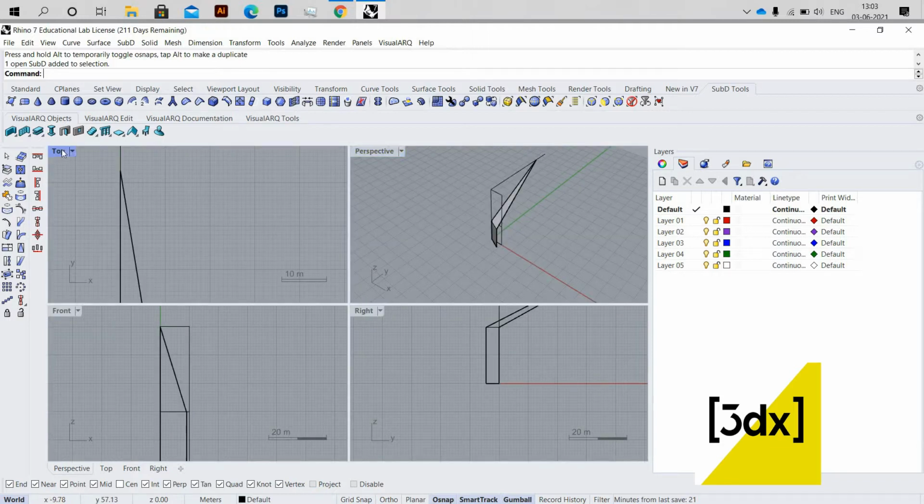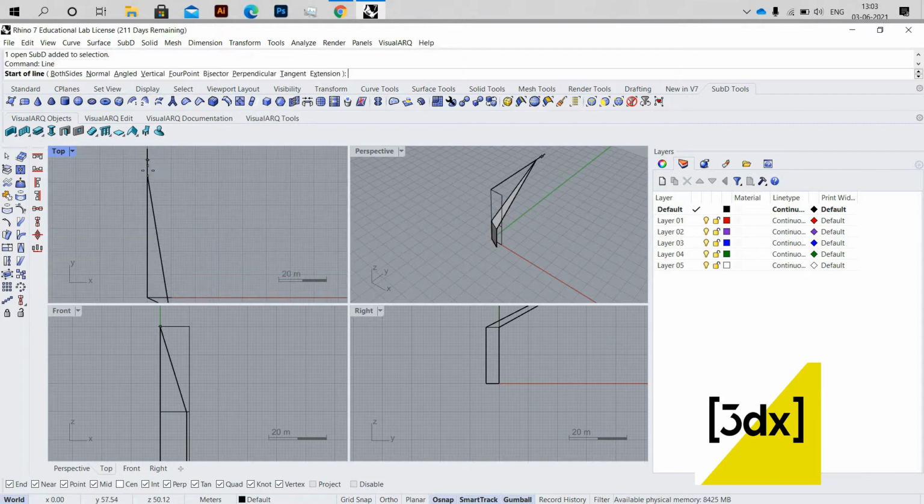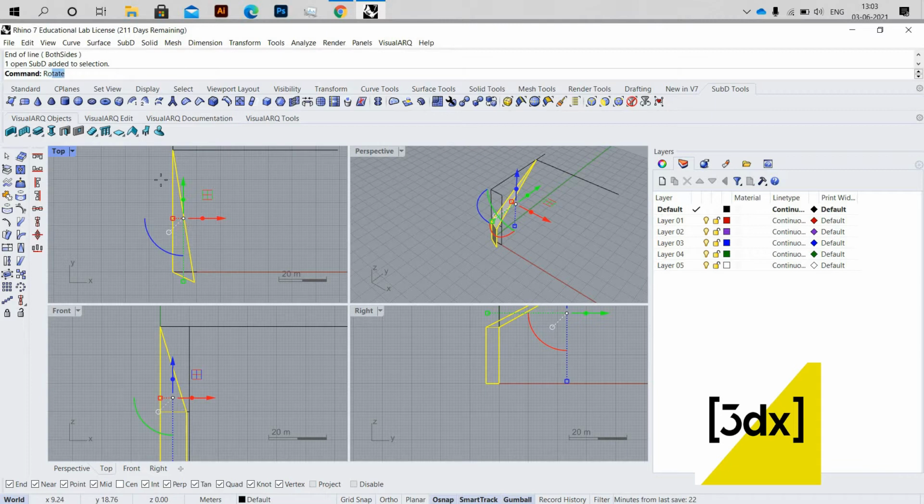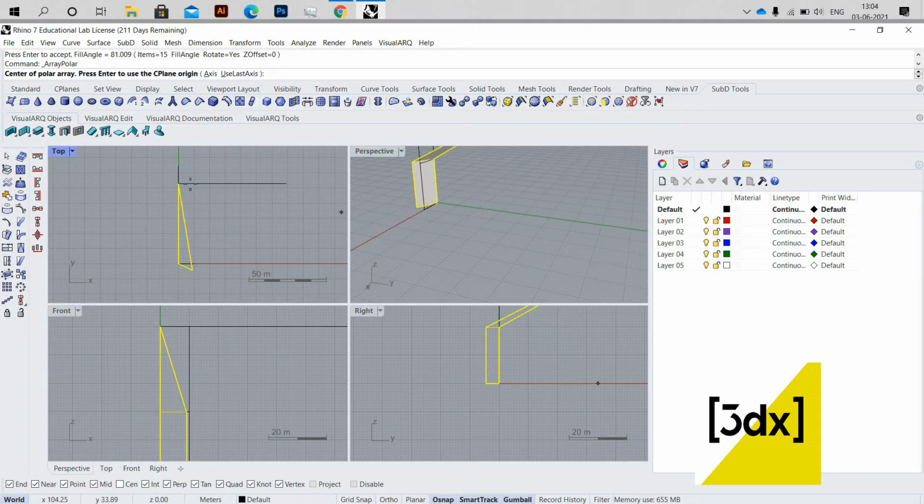So I'm just going into top view and I'm just taking line command and drawing a line perpendicular, so it will act as a reference point. So I'm just using polar array.